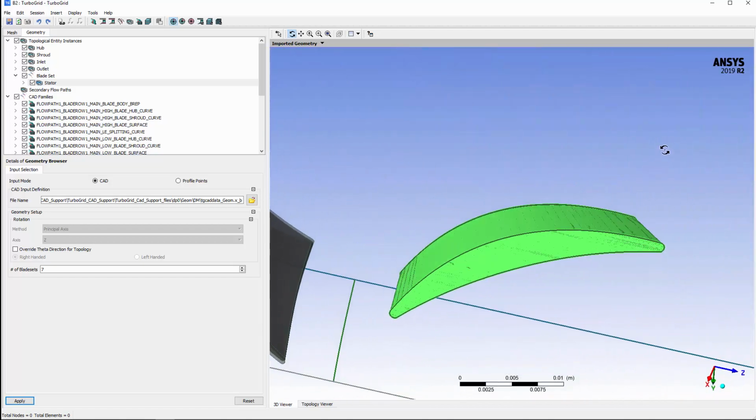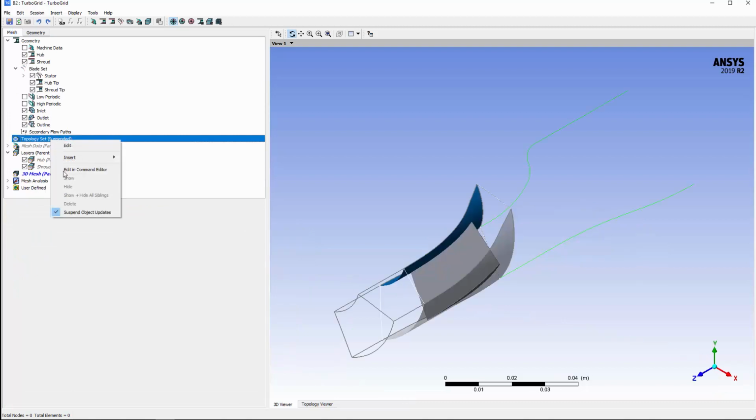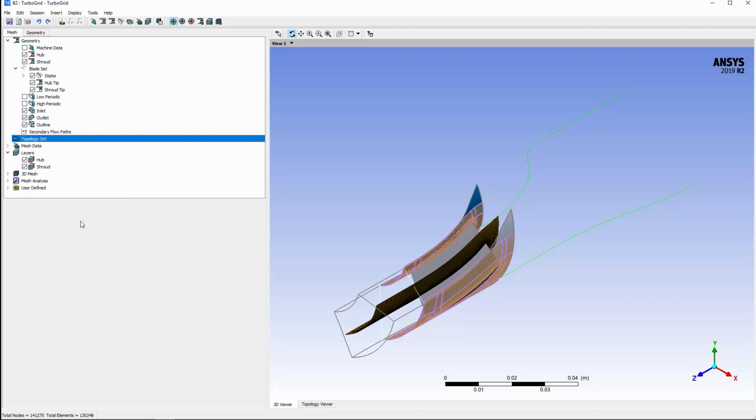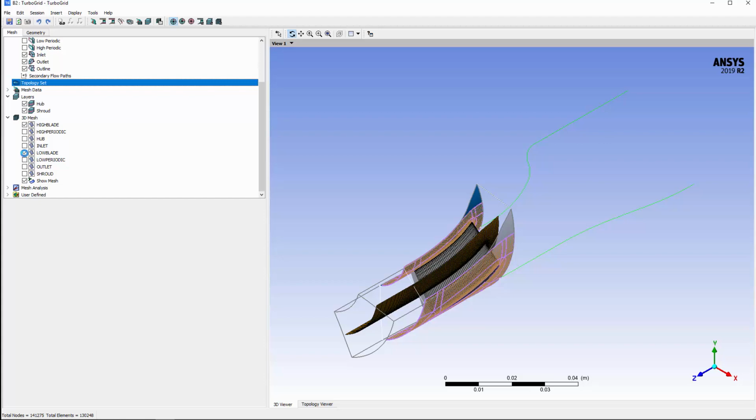With my CAD geometry successfully imported, I can accurately mesh the machine's geometry. To do this, I'll disable Suspend Object Updates. The mesh was successfully created. For inspection purposes, I'll turn on the visibility for the high blade, low blade, and shroud.